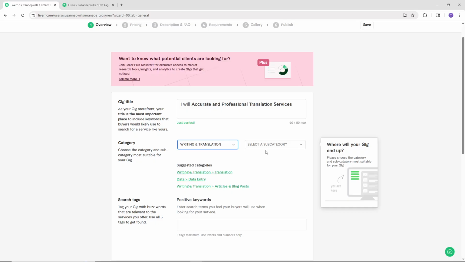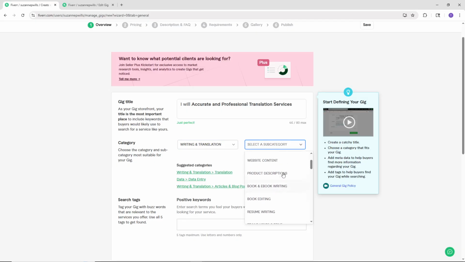Right beside that first drop-down menu, you'll see another one for subcategory. Click on it and select Translation. This further narrows down your gig's placement and helps the right clients find you faster.